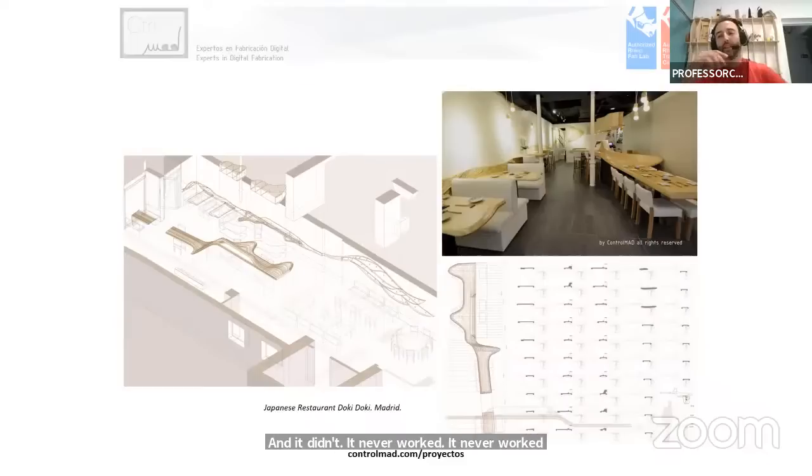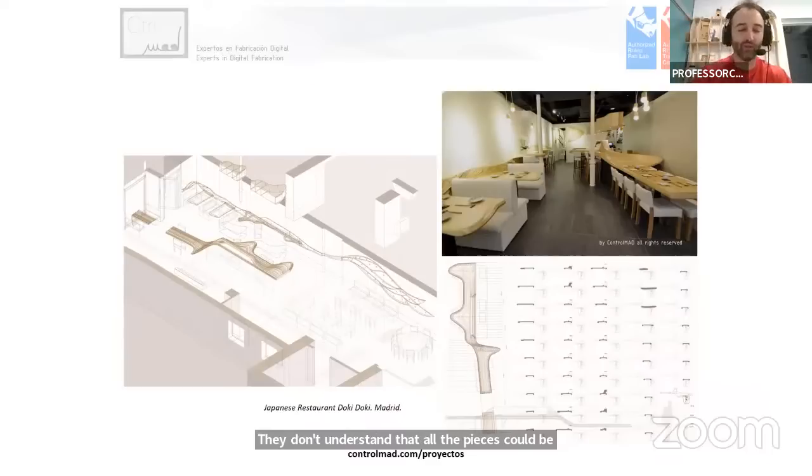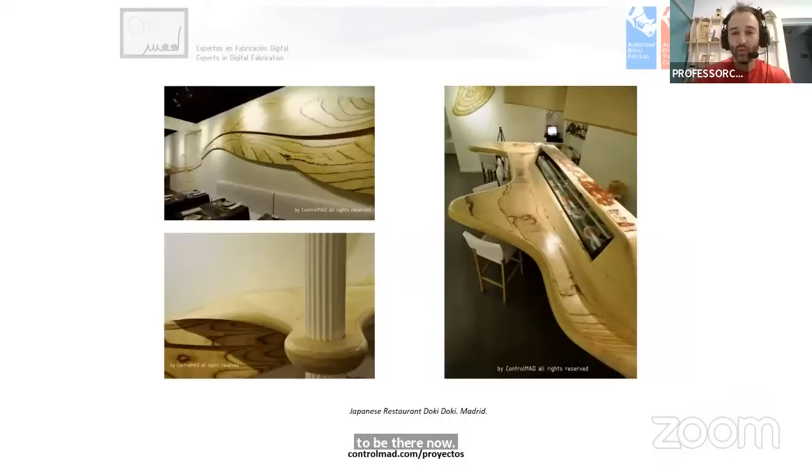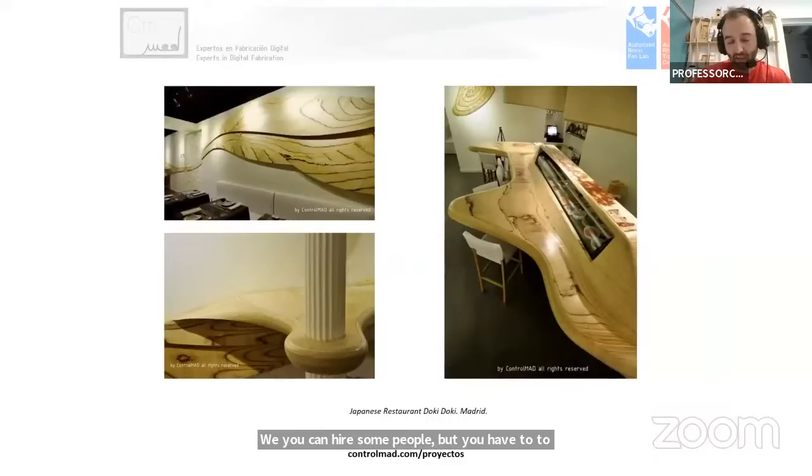it never worked out because they don't understand how the pieces go, they don't understand that all the pieces could be different, and they get stressed. So we have to do the whole process, or at least we have to be there. You can hire some people, but you have to be there for the sanding and varnishing. Otherwise, it is very difficult to make this work.